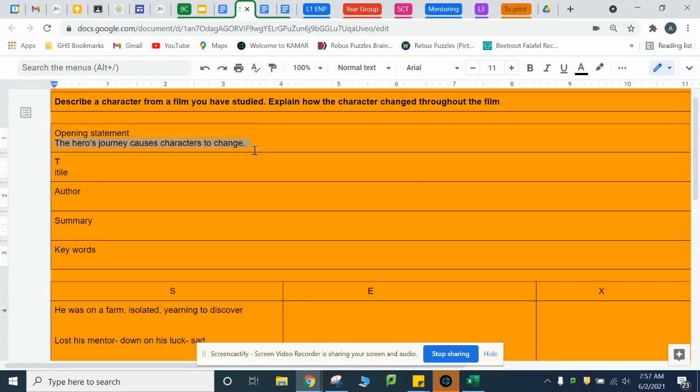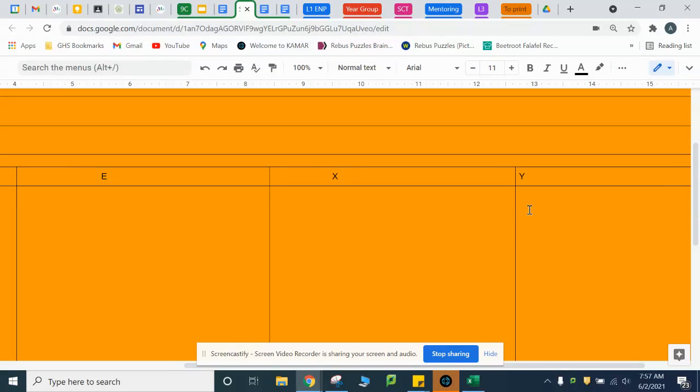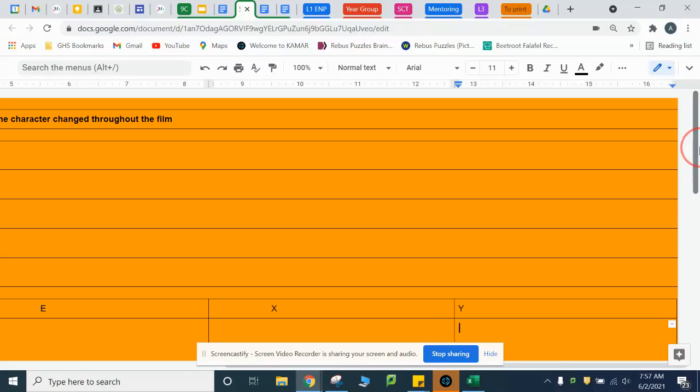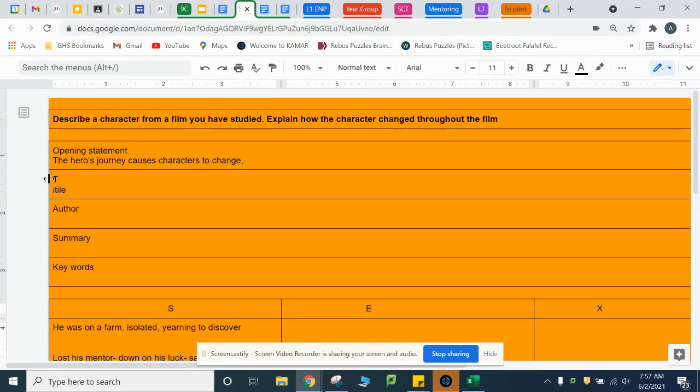So once I've got that opening statement, I make sure that I go back to my why part of my essay, which is the U-link part. And I make sure that I've actually answered that opening statement or that thesis statement. I make sure that I've got information there in that why bit about the hero's journey and about how it causes characters to change.